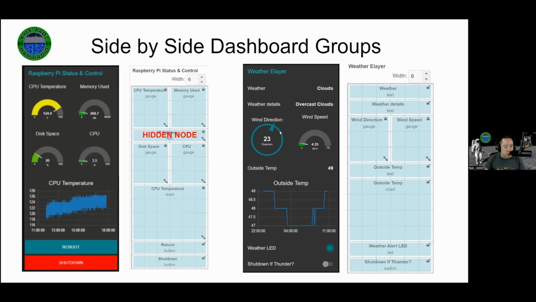Then I've got this wind direction gauge. That's a 360-degree gauge. Here's that gauge that takes up this space. Here's wind speed with that half moon gauge. It takes up that amount of space. Outside temp is a text box, and it's 1 by 1, 2, 3, 4, 5, 6 across. Oh, I could have got that from here. So width is 6. So it's 1 by 6.